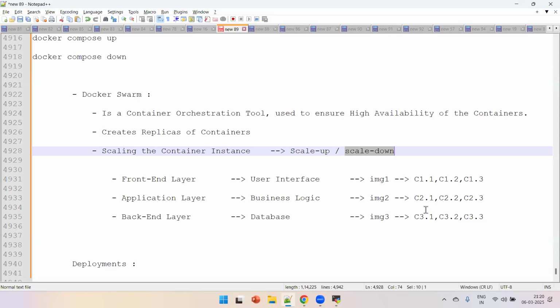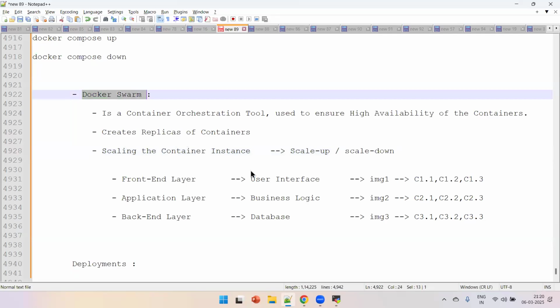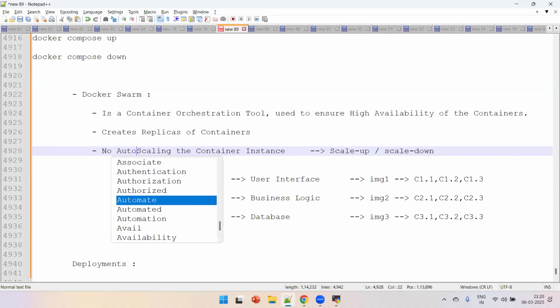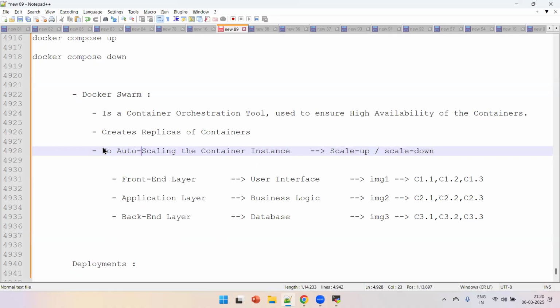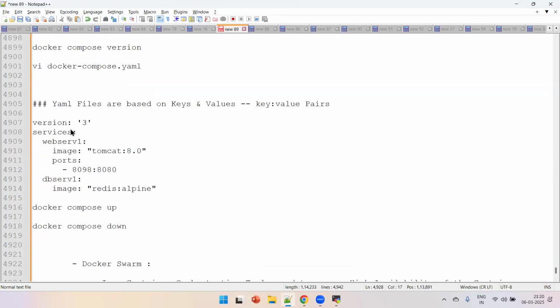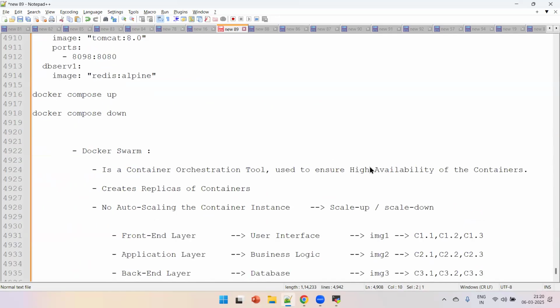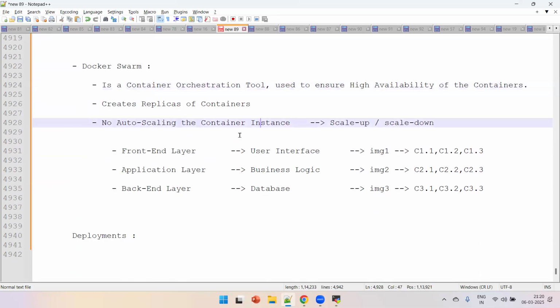Yes. But the problem is your Docker Swarm is not capable of that. No auto scaling. Your Docker Swarm cannot support auto scaling. If you want to scale up, you have to manually go and read the file, add some number of replicas, and save it again. That is the scenario in Docker Swarm.